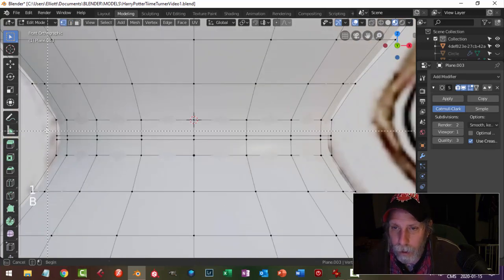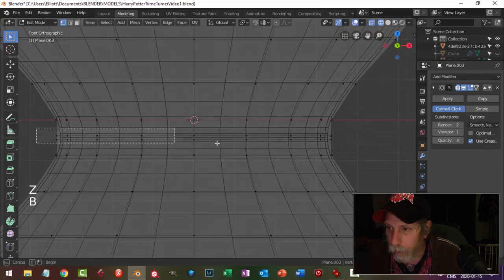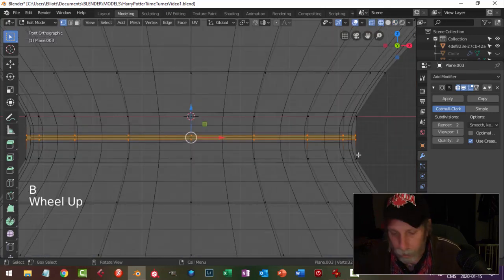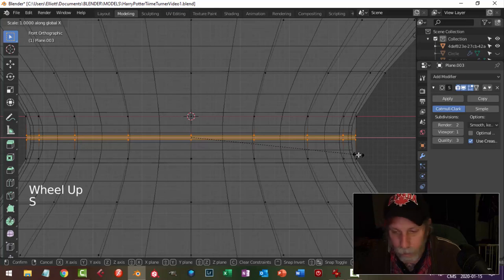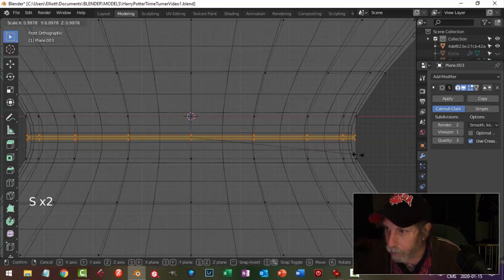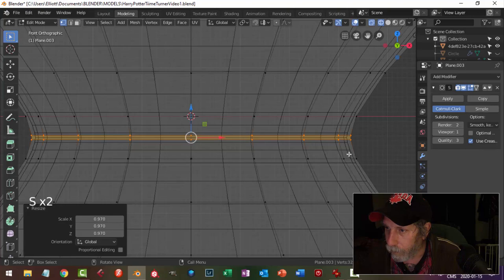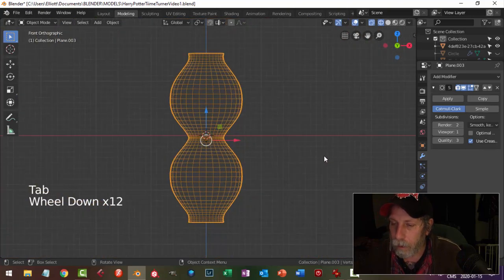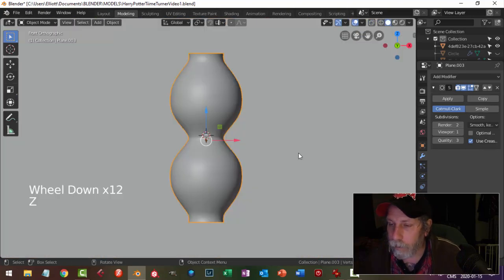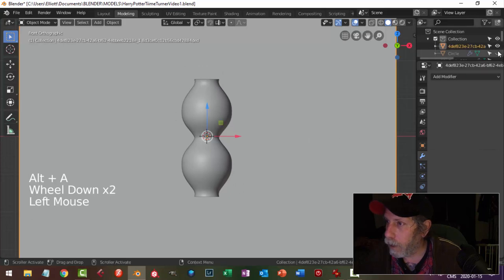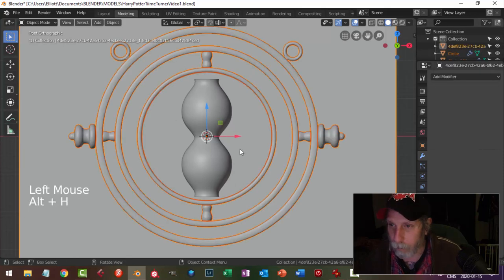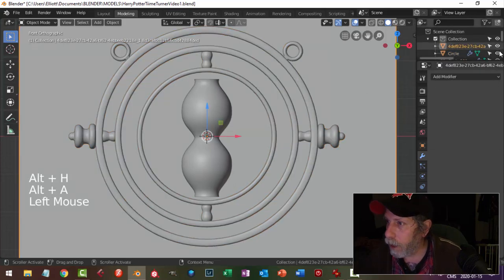And then I will, let's go into wireframe. Let's grab these and we'll just scale them a little bit. So I got that. Let's take that and let's bring everything back. Let's hide that.